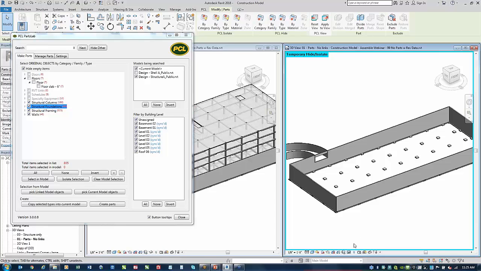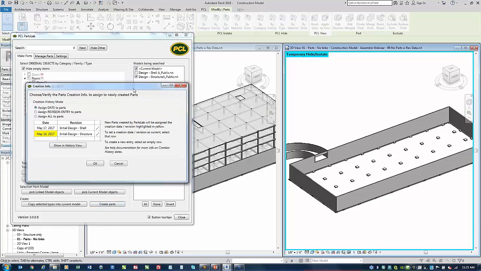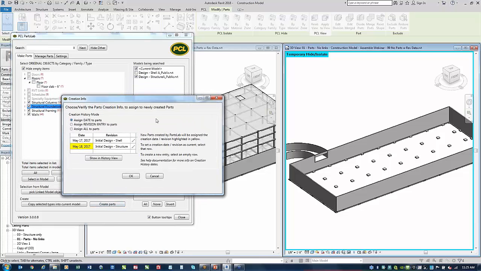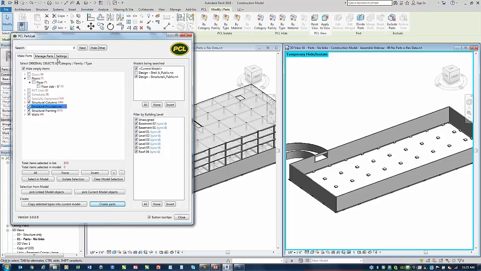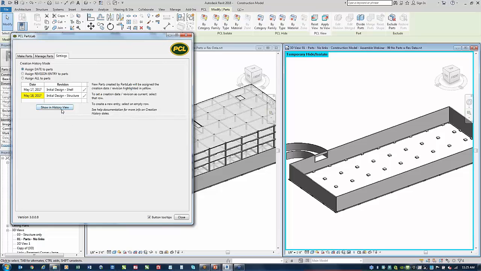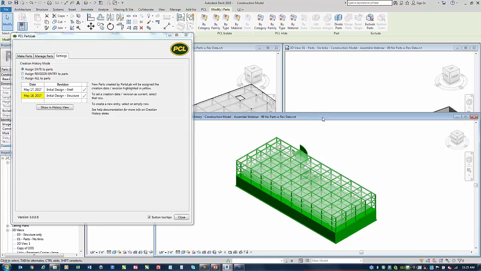And the last thing that we want to show you, you may have seen when we were creating parts, I didn't mention this before, but you get this little pop-up that's somewhat like a revision as you create the parts. This allows you to associate information to the parts that you're creating so that you can go back at a later time and manage parts based on either where they came from or what revision they were a part of. And if we go to the Settings tab in PartsLab, if you click on Show History View, this is going to open up a different view.